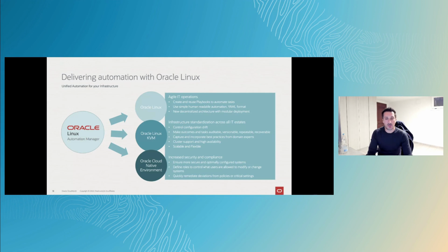And you will also have a solution that will allow you to quickly remediate deviations, quickly remediate in case of issues, or quickly remediate if a policy or a critical setting is not in place on your systems. Even, for example, if there's a new security fix that has to be installed on all of your systems, right? By building a playbook, you will have the opportunity to quickly remediate and get that particular security fix installed on all of your systems.